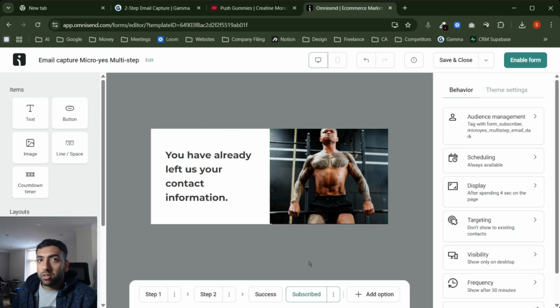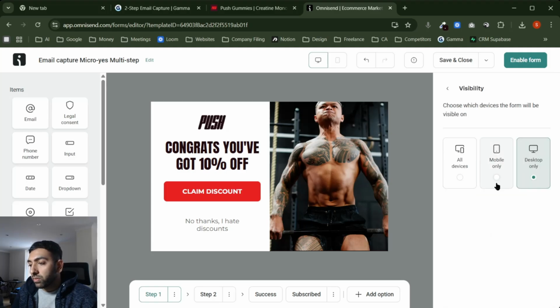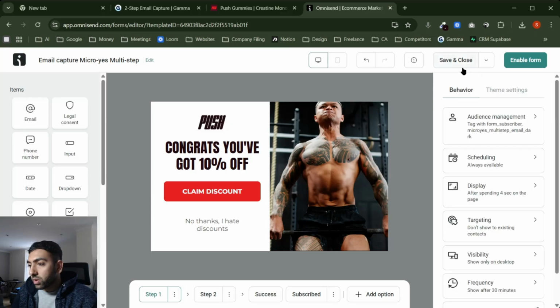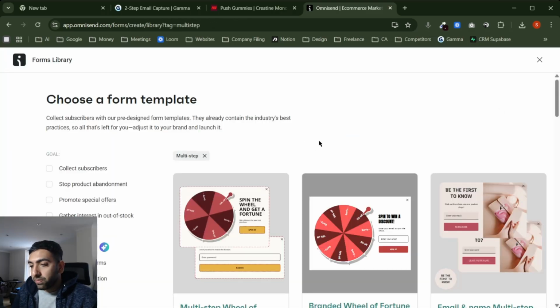Now, this is for desktop. Now for mobile, what we want to do is actually close this, set up a new form, and the only thing that's going to be different is perhaps the layout to make it more optimized for mobile and the visibility in order to show it on mobile only. We're going to select that. And so what we're going to do is I'm just going to press save and close, and I'm going to press create a new form.